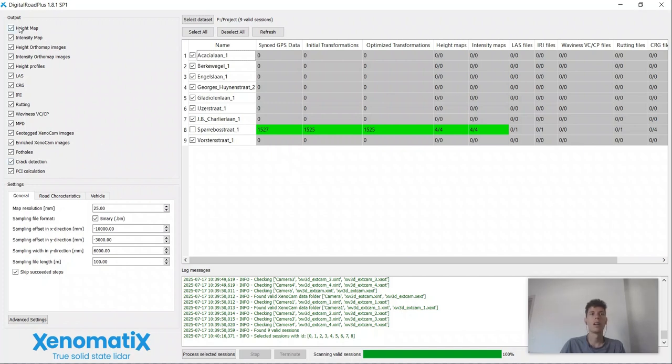So you have the height and intensity maps, which are basically the basis of our software. You will always want to generate them. You have height and intensity automap images, which are more like pictures of the stitching of the different frames. You have height profiles, which are the raw profiles on which you can do IRI computation, for example. You have LAS and CRG formats, which are point cloud formats.